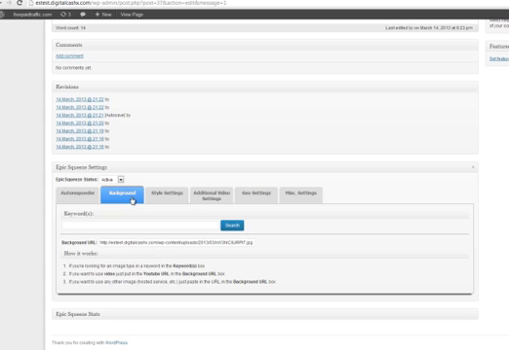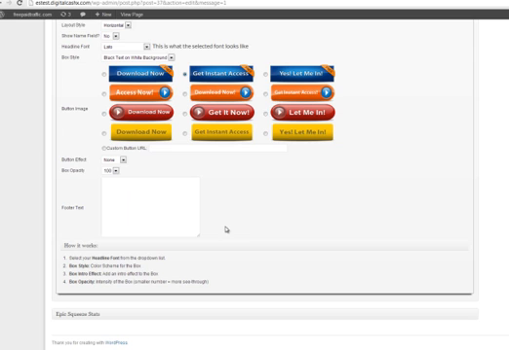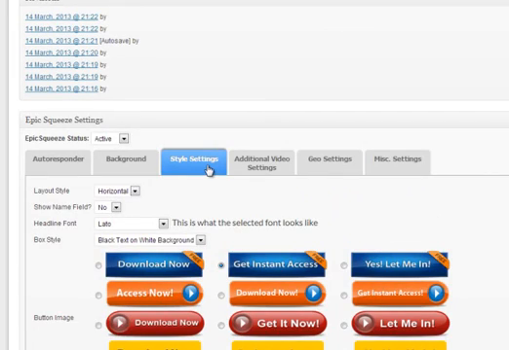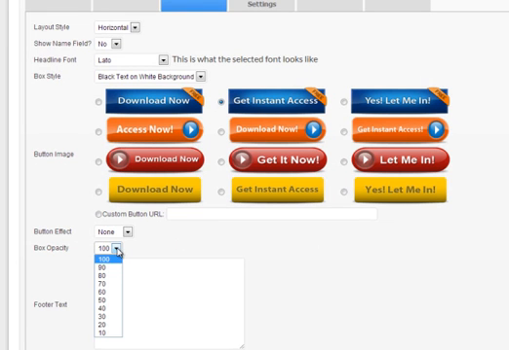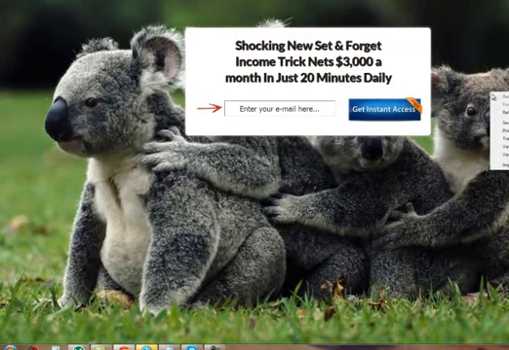The next thing I want to show you real quick is one of the other super cool features that makes Epic Squeeze so amazing and so different from everything else, and that's in the style settings. That's being able to have total opacity control, okay, over your squeeze page. See right here where it says box opacity? And again, we're in the style settings tab. You can literally turn this down to whatever you want. Let's go with 60%, and let's just hit update, I mean save. Let's give this a refresh.